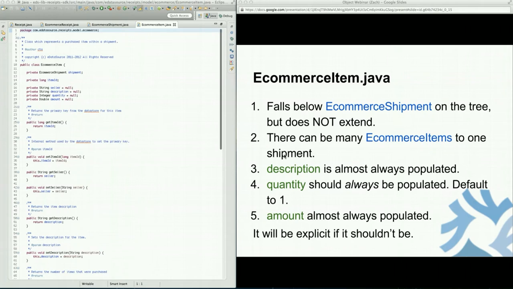I didn't mention seller over here on the slides, but I did want to mention it's defaulted to null here, and in most cases we aren't going to have a seller in the receipt, so you'll just want to leave that as is. The quantity should always be populated. I know it's defaulted to null over here, but if there's no mention in the receipt, we'll actually want to override that to 1. The description and the amount will almost always be populated, and there's usually a mention of that in the receipt, but if there isn't, we will have an explicit case to highlight that.